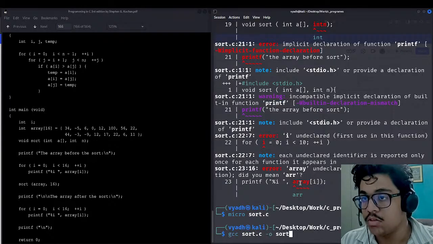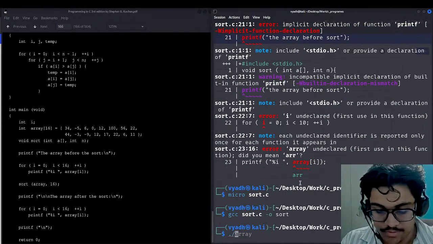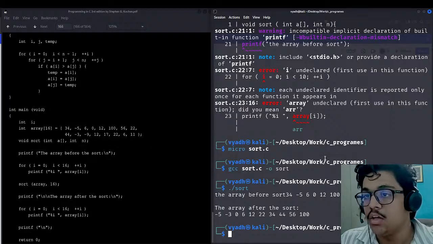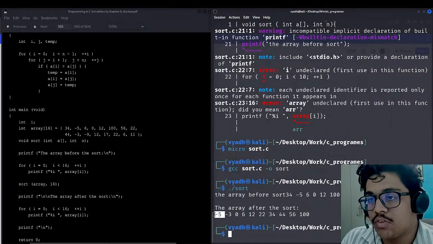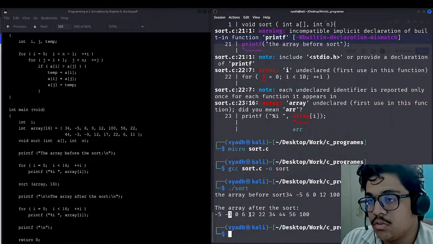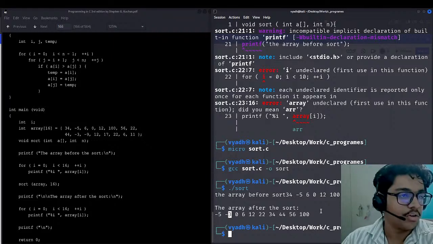Control Q, compiling, running fine, sorting. Okay, the array is sorted, so it's in the ascending order. Minus 5 will be shorter than -3. So -5, -3, 0, 6, 12, 22, 34, 44, 50, 600. So 1, 2, 3, 4, 5, 6, 7, 8, 9, 10. Okay, 10 records are there.